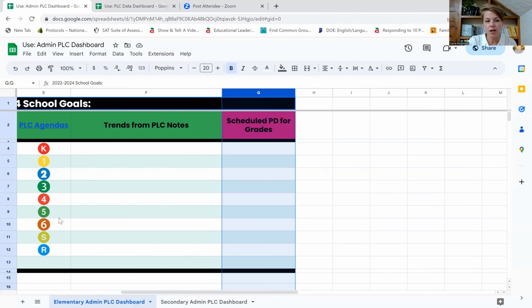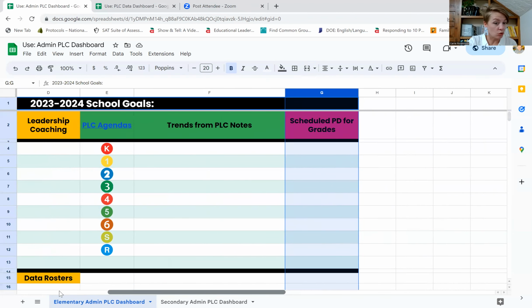So if there's a trend, let's say in 5th grade, that they need support with constructive response writing, and you determine this is a need, we're going to get this done in October, that's something that you might add there. The scheduled PD could be coaches within your own building leading it, could be you leading it, it could be within your district.